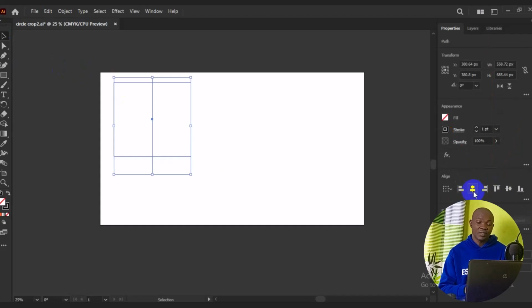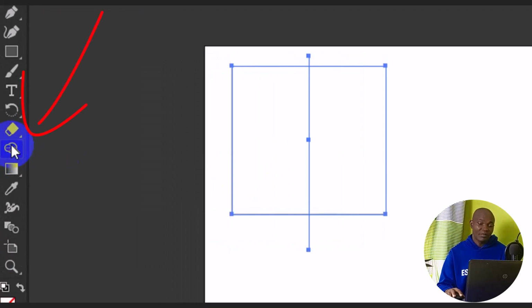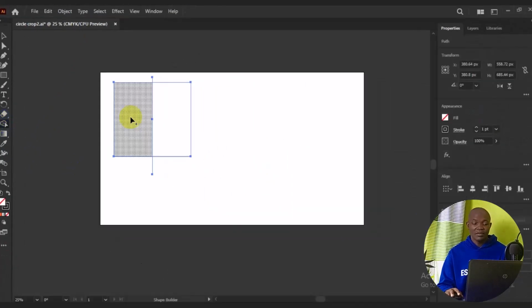Now we want to divide this shape into 2 equal parts with different colors. So what we want to do next is to go back to our toolbar right here. Then I have to make sure I select my shape builder tool. Having selected the shape builder tool, you take it to the workspace, to the shape, and then you're going to see something like this.